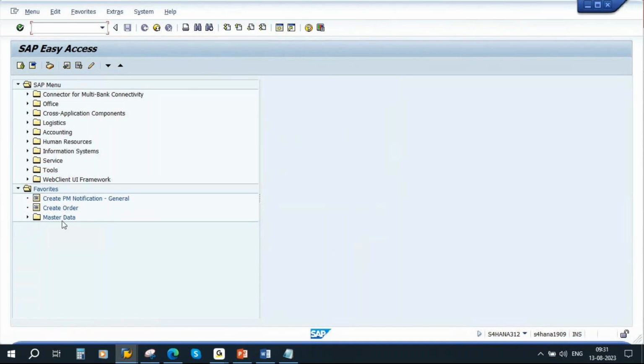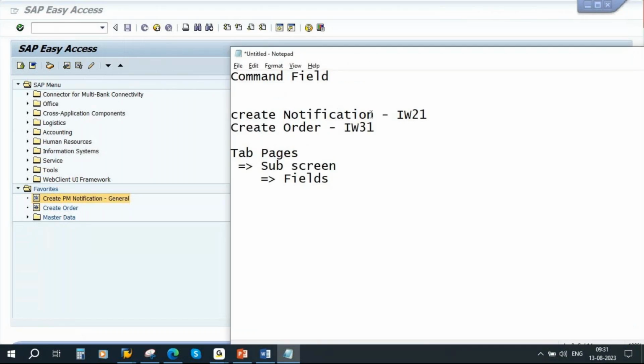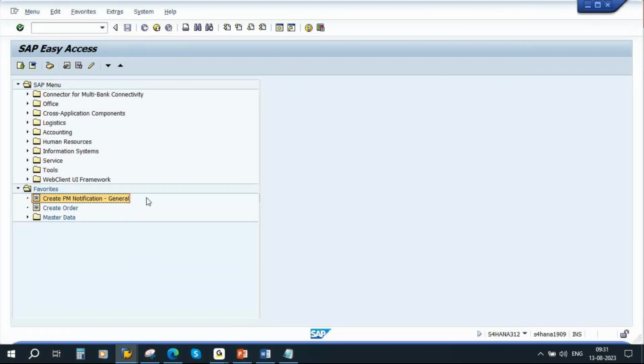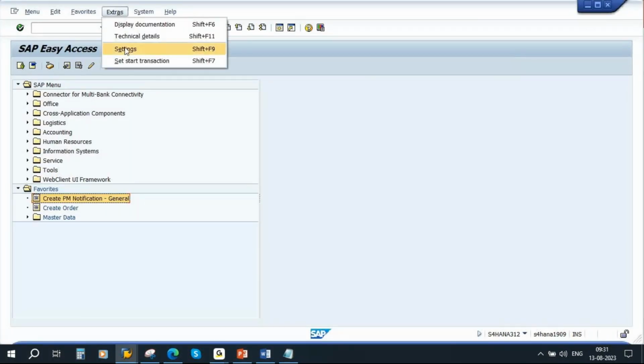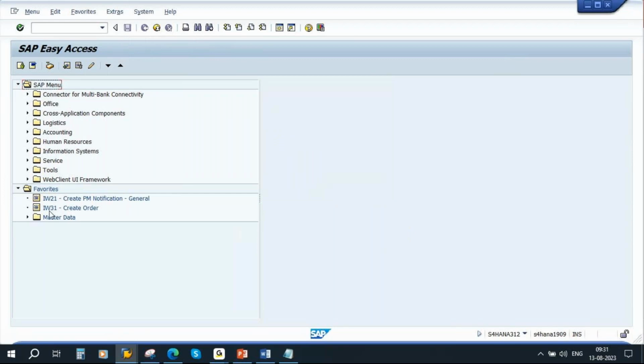Now if you observe, it is showing only the transaction, not the T code. I want to display the T code also. Then again, go to Extras, Settings, Display technical names. Now it will show you the T code also. See, now it is showing the T code also.